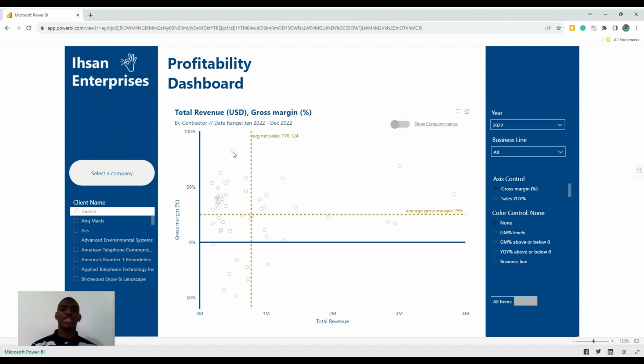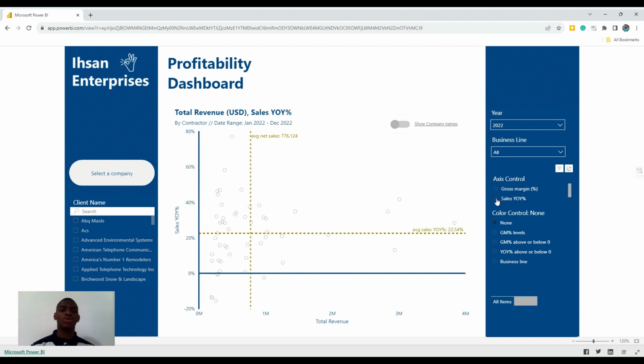And sometimes maybe you're not exactly interested in the gross margin; you're more interested in which customers are doing better this year than last year. You can change the axis to see that, or you can use colors to highlight customers that are profitable and are not. So you can see everybody above the line. Of course, business is growing, so everybody is above zero on the sales YOY. But some of these customers are not profitable.